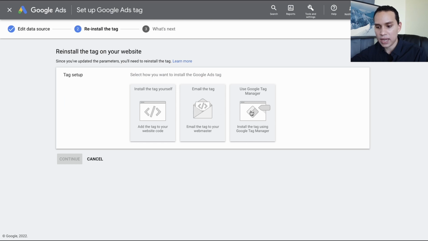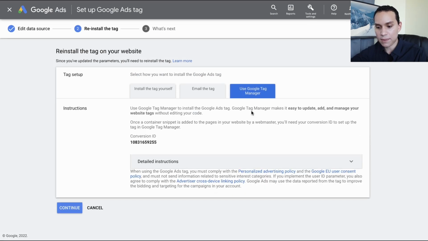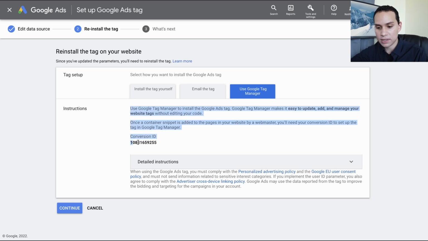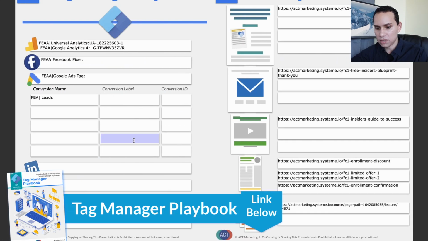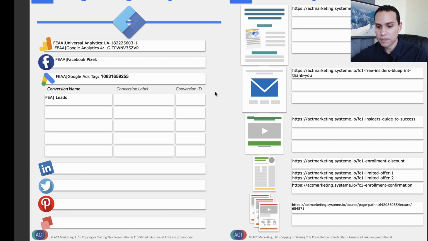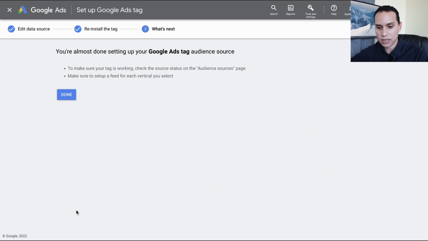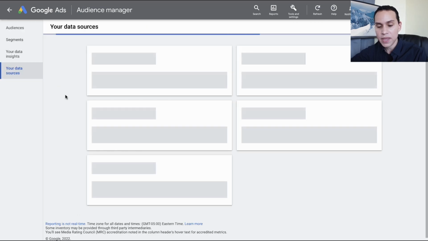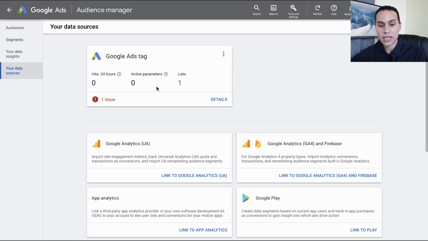And we'll go ahead and say we're going to use Tag Manager. So all we need is this conversion ID. We'll go ahead and copy our conversion ID. I'll save it to our Tag Manager playbook here. Save it to whatever documentation you want to use for easy reference in the future. And then of course we can go ahead and click on Continue and select Done. And with that, our data source is ready to go.